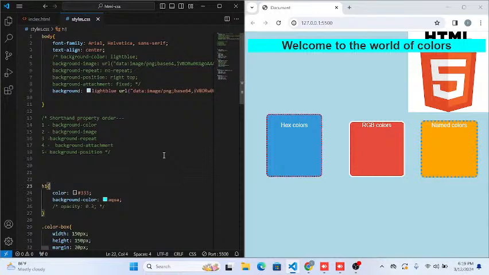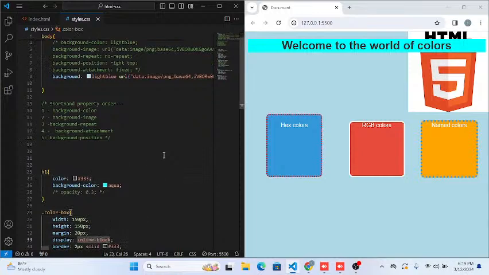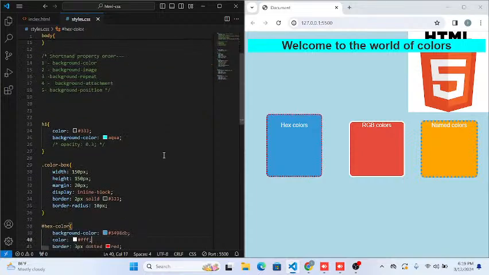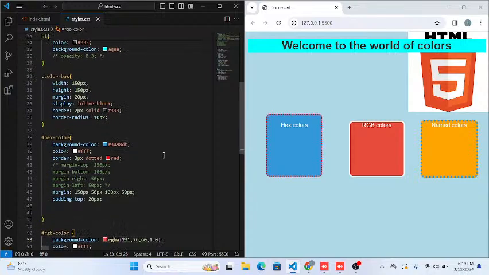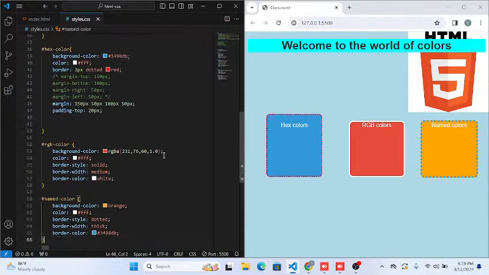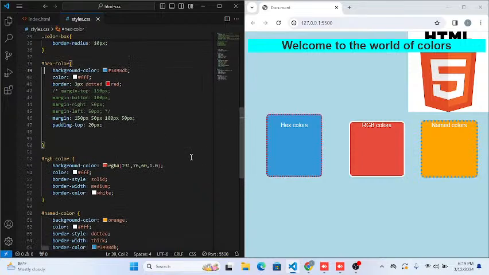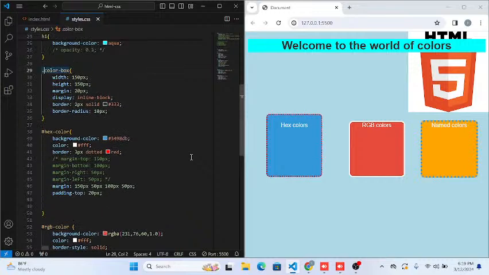After that we saw how opacity works. If we have to make an element transparent, for that we can use opacity. After that we learned about the border property. Inside the border property also we have lots of things: border style, border color, border width, and we learned how to use the shorthand property for border as well.